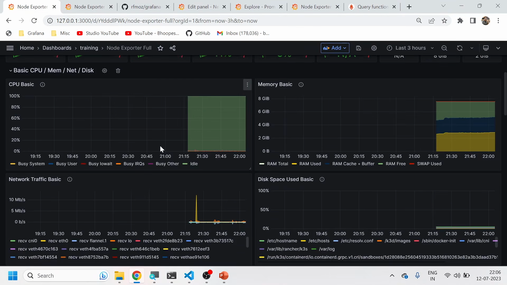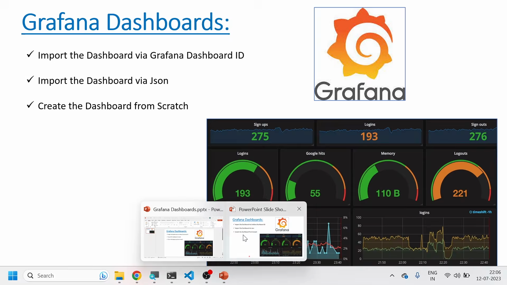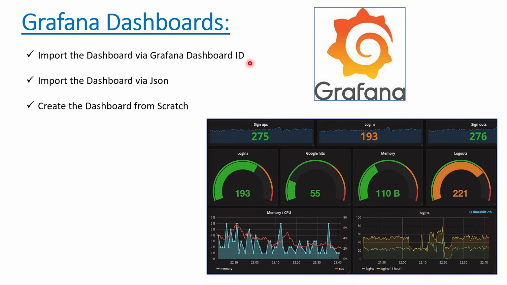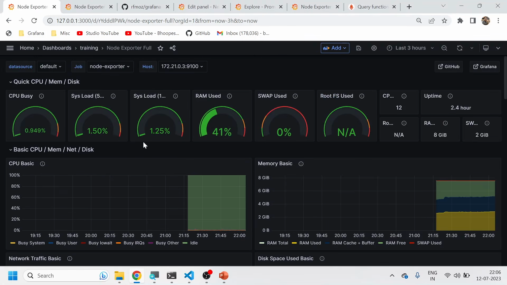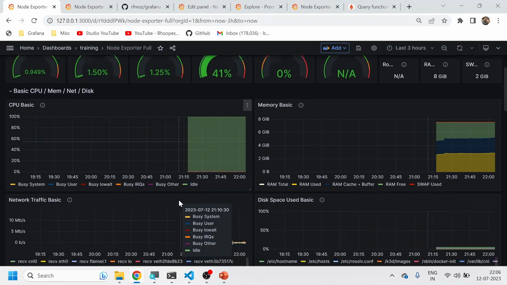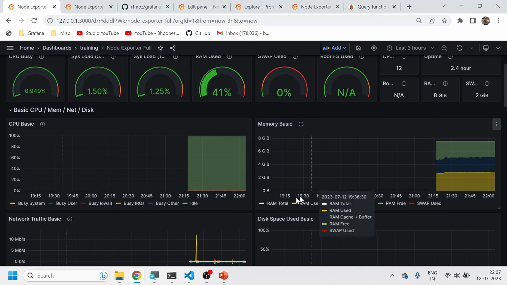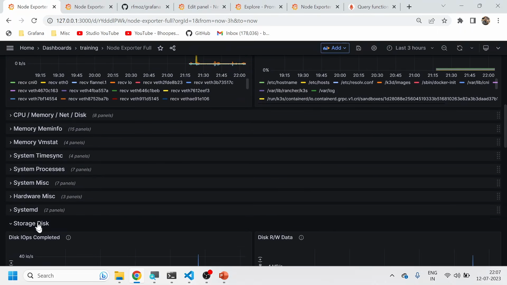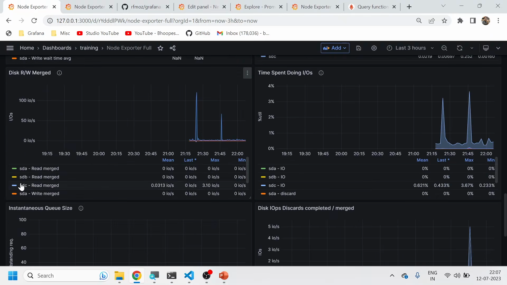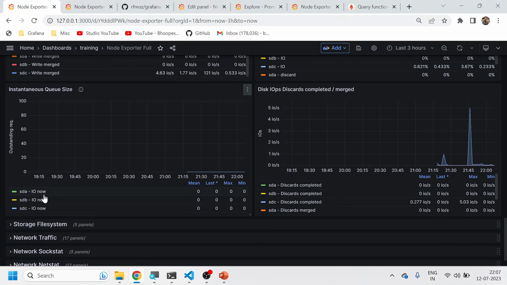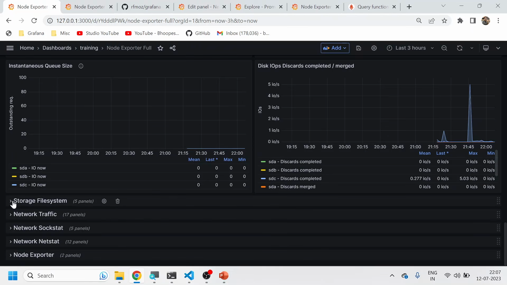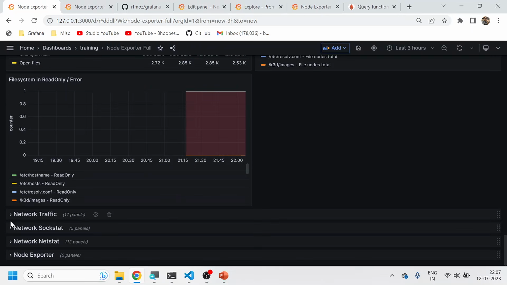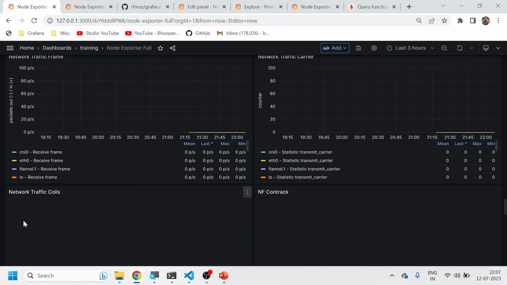So yeah, this is about the first item, how to import a dashboard from an existing Grafana dashboard ID. Now this is a very, very important dashboard, Node Exporter, which will give you the length and breadth of your node, how it is performing, whether CPU wise, memory wise, network traffic, storage wise, and networking wise also, I think. Yeah, disk read write, IO wise, storage file system, network traffic. So this is very interesting, and we can set up alerts on top of it.